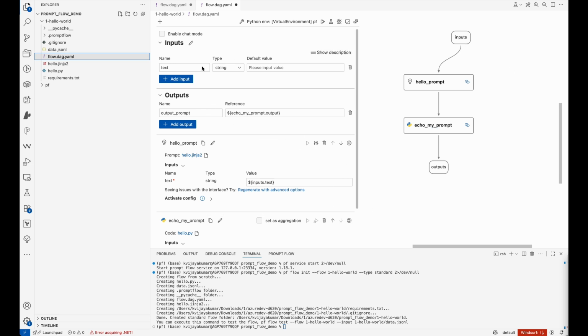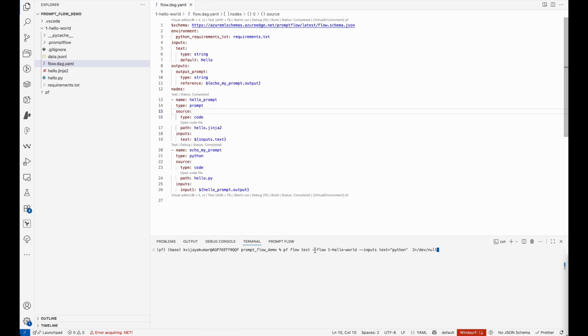So now what we are seeing is that there is an input, there is an output, and it's just going to echo that. You can run this directly from here. You can click on this and run it, or you can use the command to run it. So to run the prompt flow, it goes like this: pf flow test, name of the flow and input. With that, let me run it.